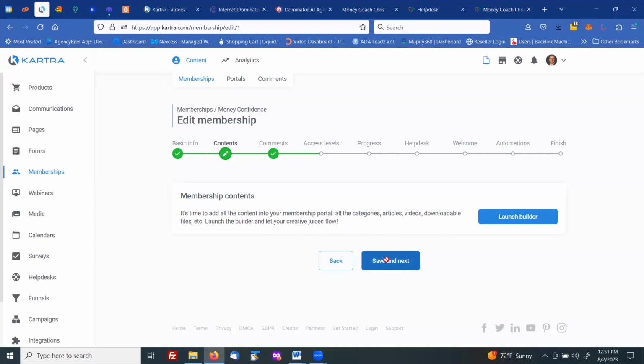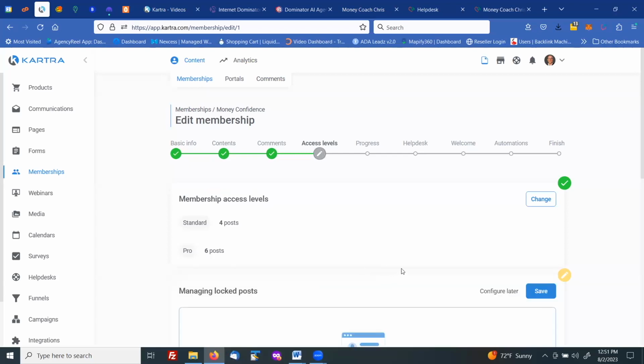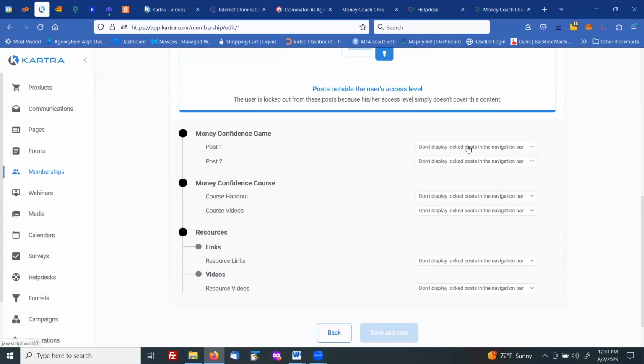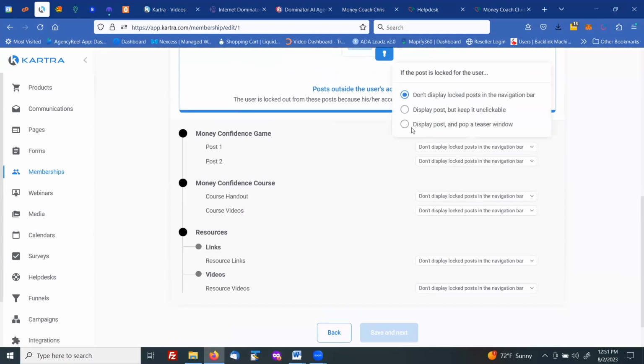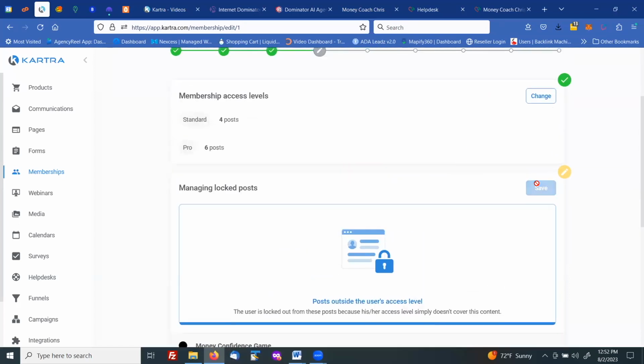So we'll save and next. We've got our comments commented out. We have our access levels. This is where we were setting this up. We were setting up the display, the teaser window, which apparently doesn't work in the Firefox browser. So that's good to know. So I'm pretty sure if you do this in Chrome, this will work fine. All right, so let's save that.